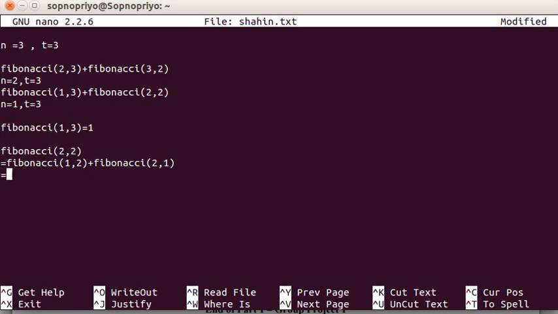Now come to here. Our n is 1, so if n is equal 1, it will return 1. Now the second Fibonacci value, which is 2, 1: our t is 1, so it will return 2, because the current n value, look here, this is the n value. So this will return 2. So 1 plus 2 is equal 3.